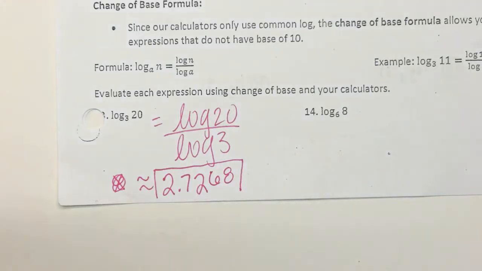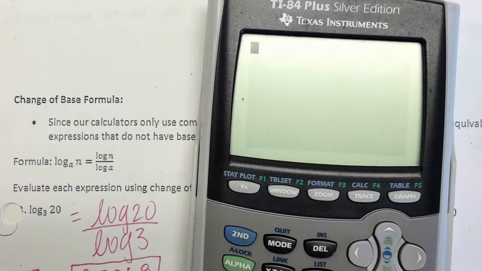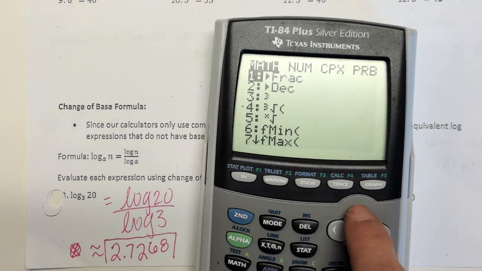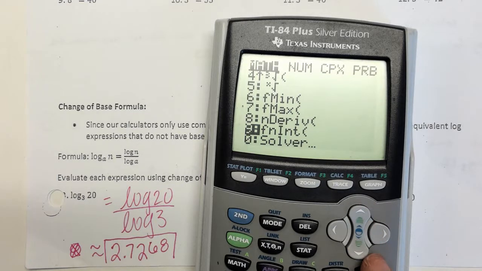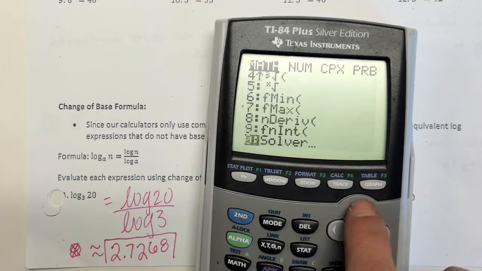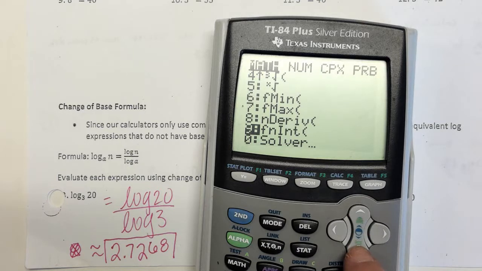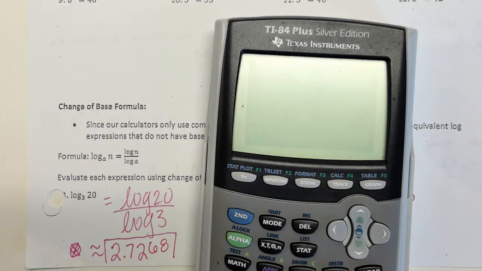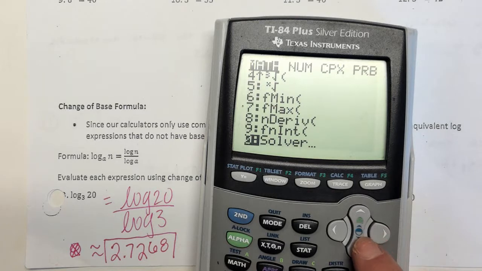So for TI-84, you actually have this function in your calculator. All you have to do is go to Math, which is right here, this button. Hit the up arrow until you see log base. Does anybody else have a TI-84 Plus Silver Edition? And when you hit Math up, does it say log base? Yours doesn't say it? Okay, then you'll have to do it like we just did.